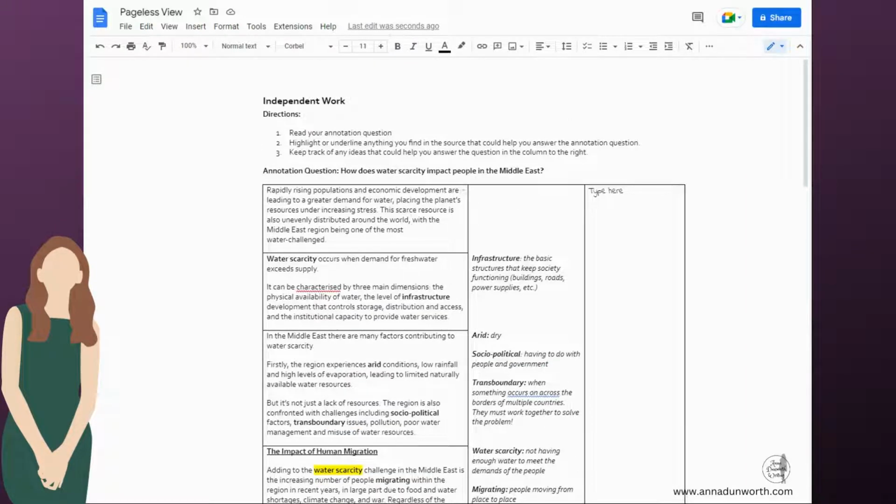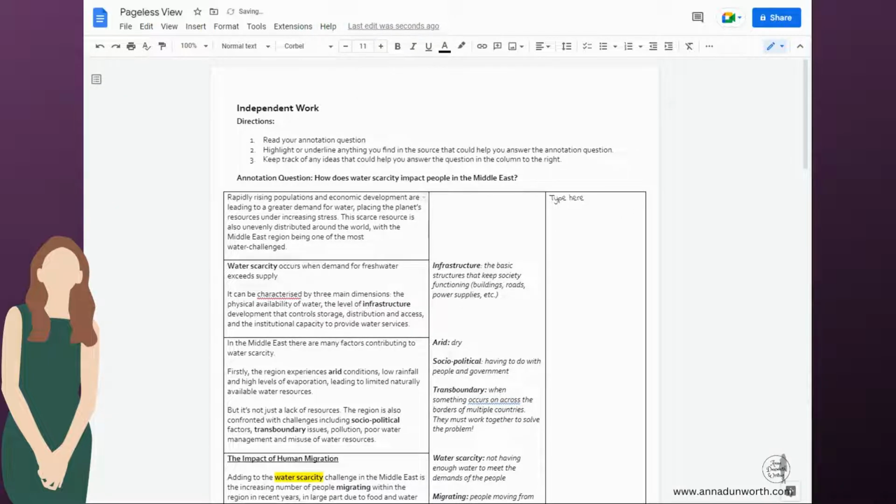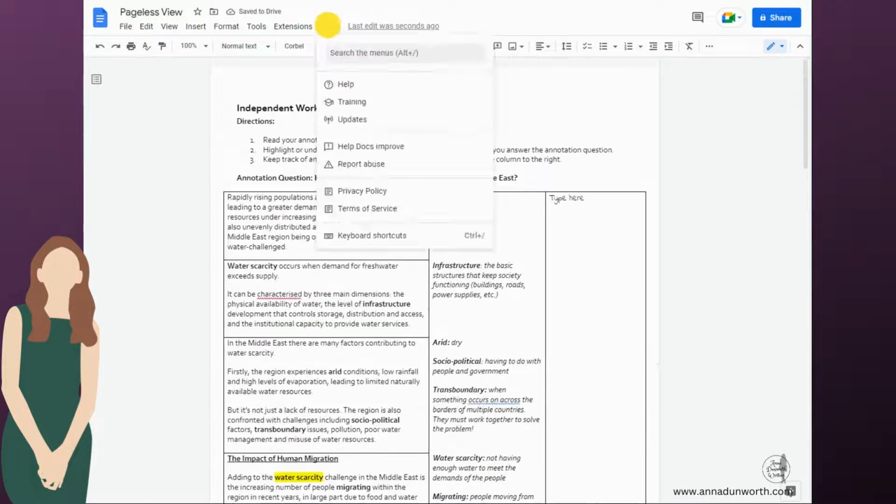The second way for you to do it, and this is a way to access any function really in Google Docs, is to go to the Help menu and just simply search the menus for Pageless, and then you can go ahead and click it there too. Now we've turned it off again.